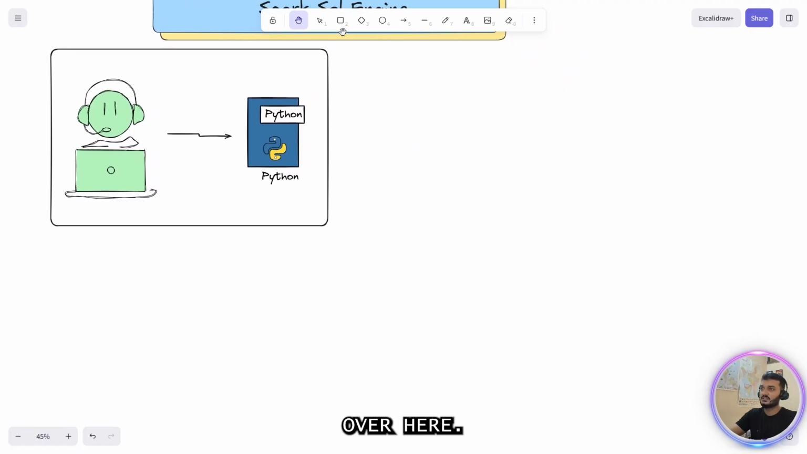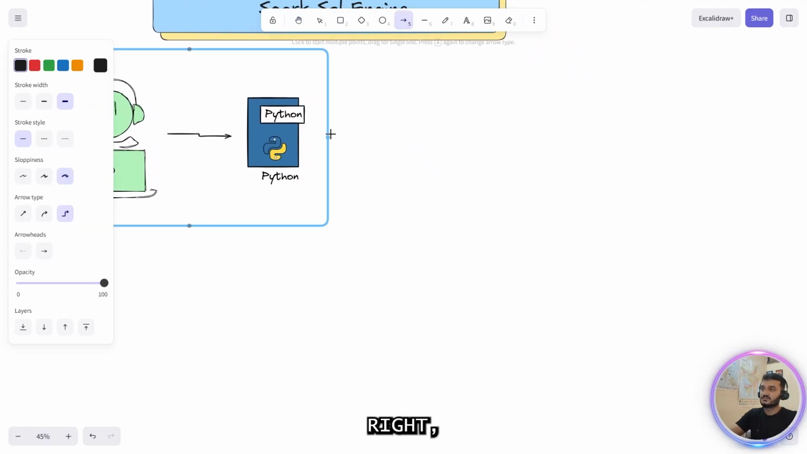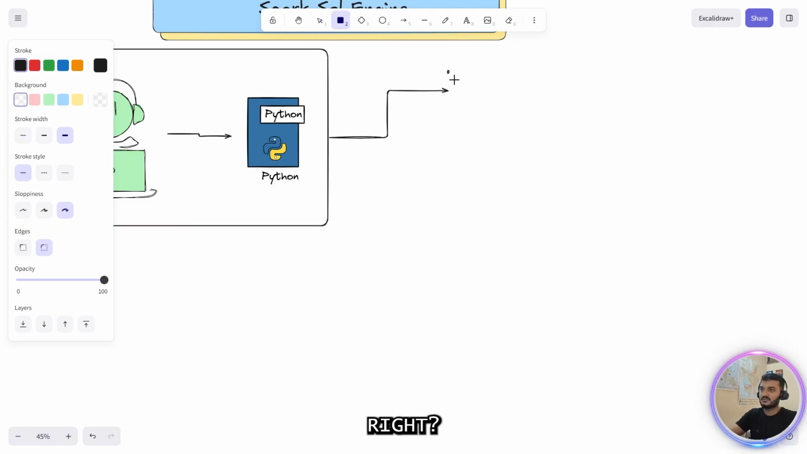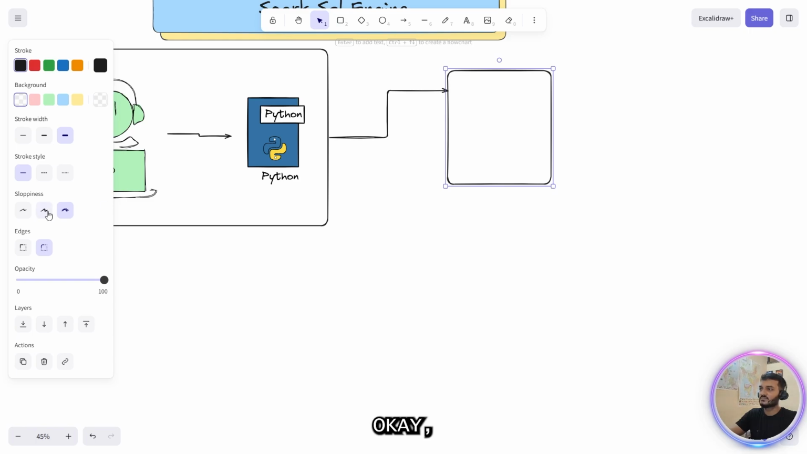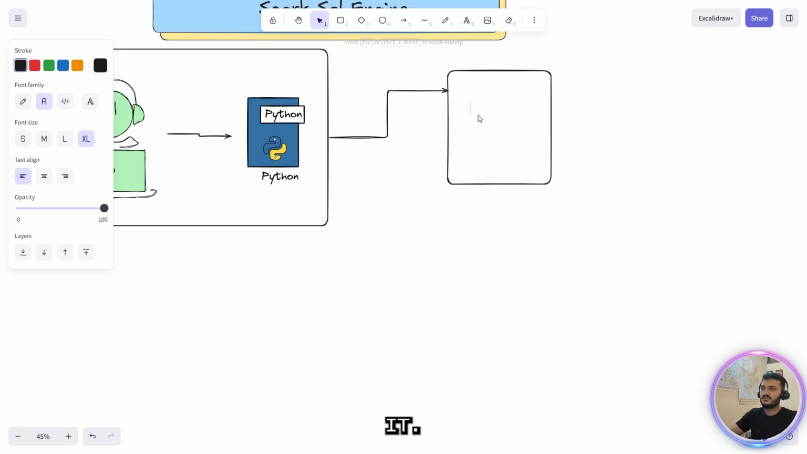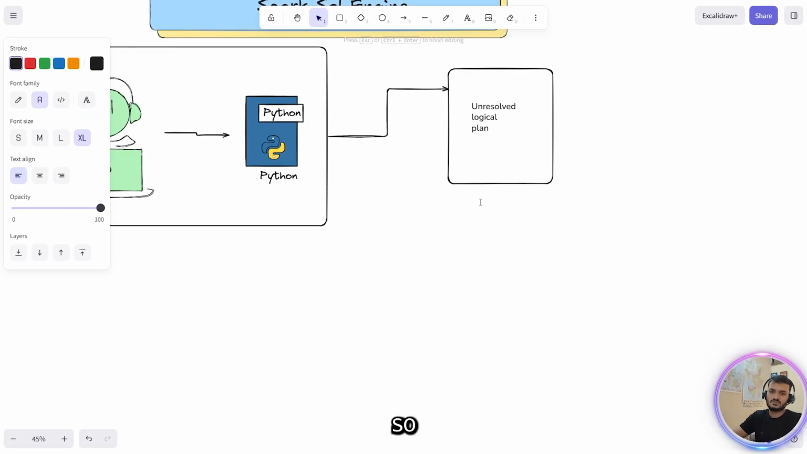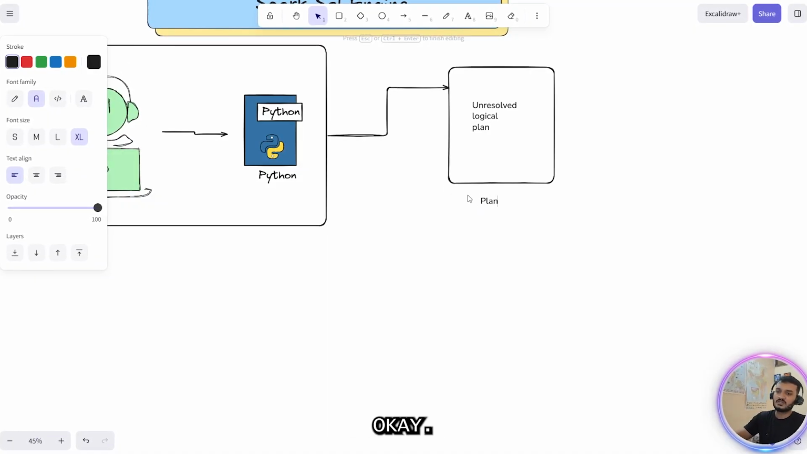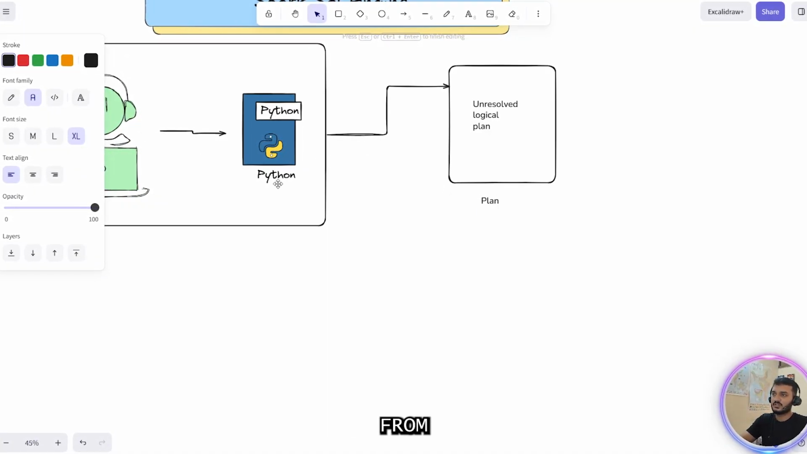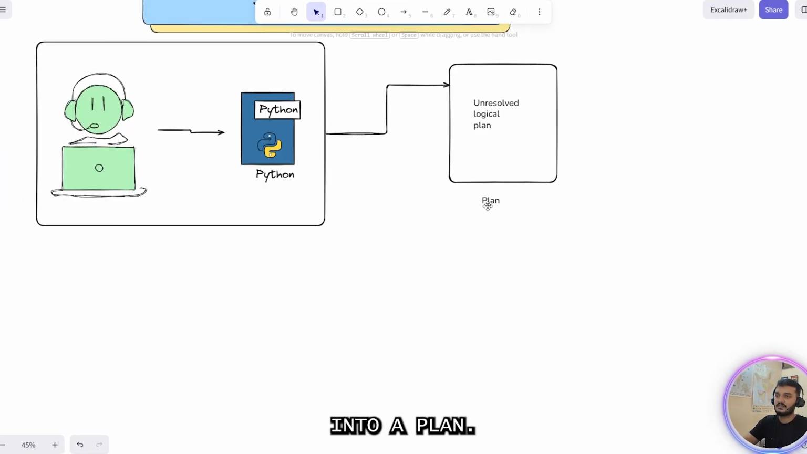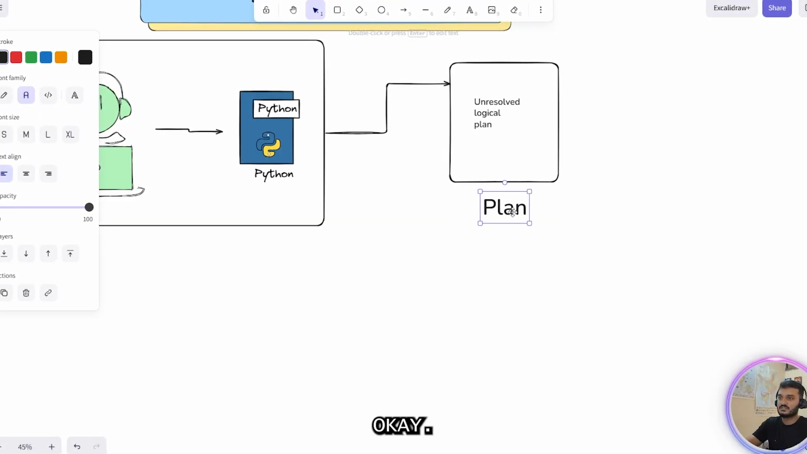Let me shift it over here. As soon as you have written this, your code will be converted to a plan. We are already clear with that approach, right? It will be created as an unresolved logical plan. And we know that plans are not directly executed. So the developer has written the code, and the code will be converted into a plan. This is your plan over here.